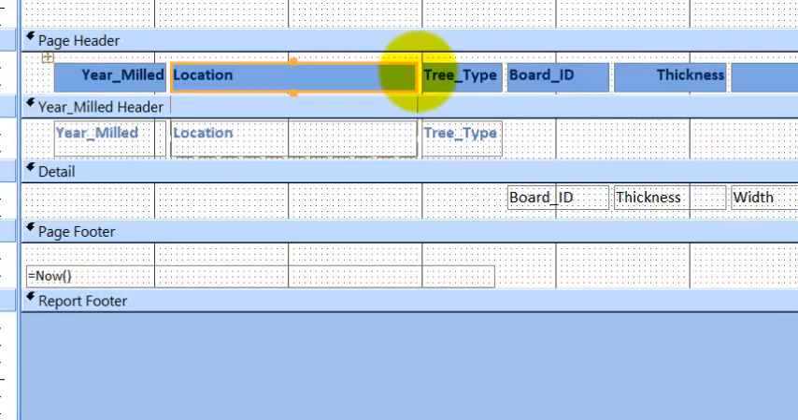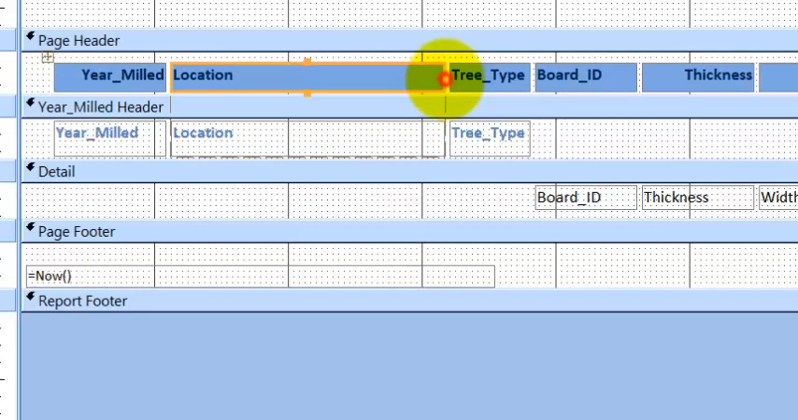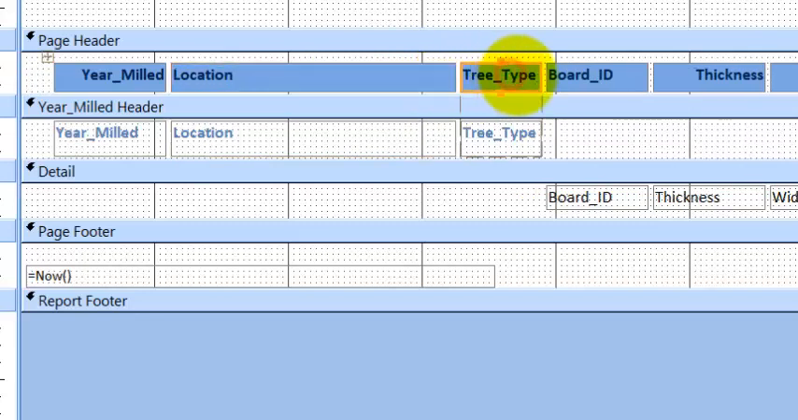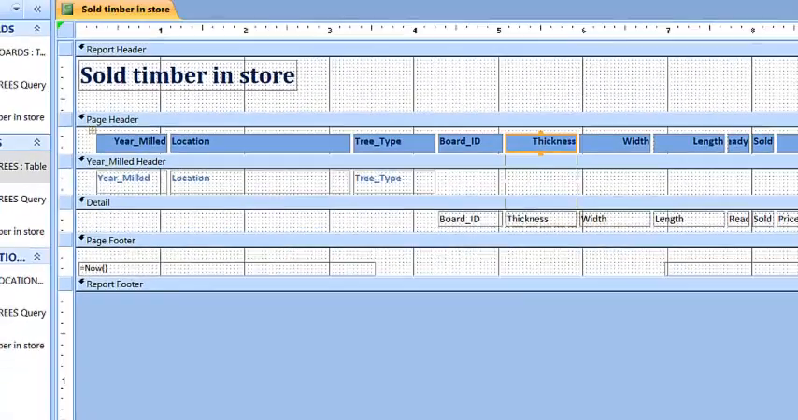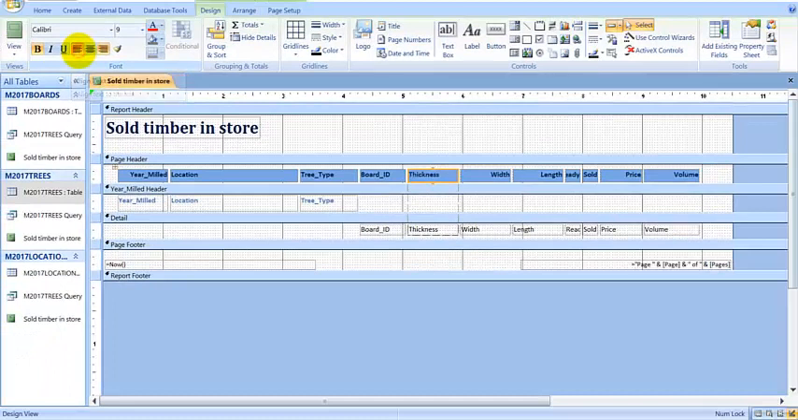Now the location again needs to be adjusted a little to the right. Then the tree type also, we adjust that to the left, and then the board ID, I think the length is okay. I can make this alignment go left, do the same for the top one, the title, and everything go left.